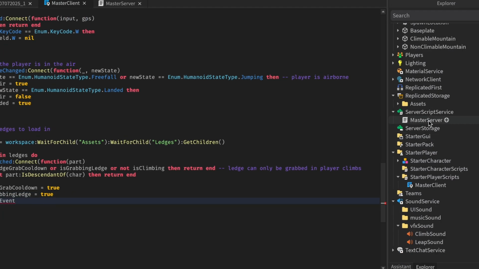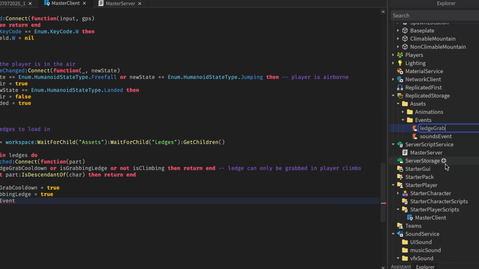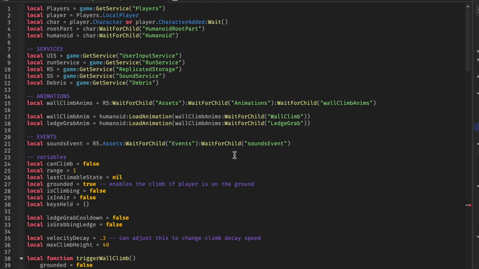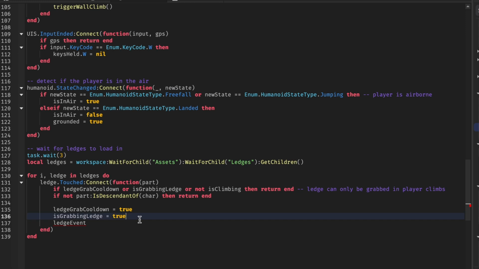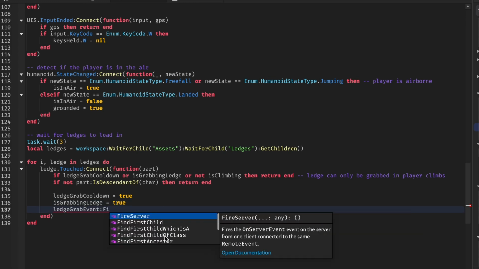Now, let's create the ledge grab event under our events folder. Gonna create a new variable to reference this event. Again, we don't need to wait for the events folder to load because it's already been loaded here. And then we're gonna fire the ledge grab event and we're gonna pass in the exact wall we're climbing.